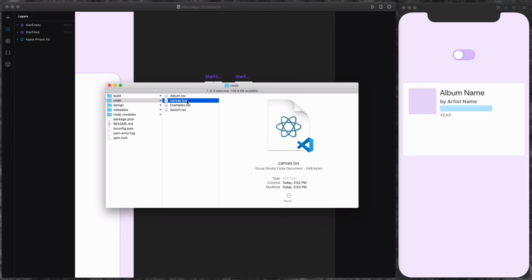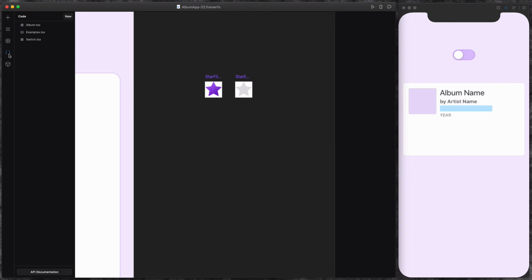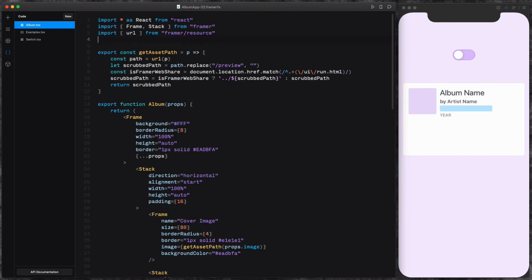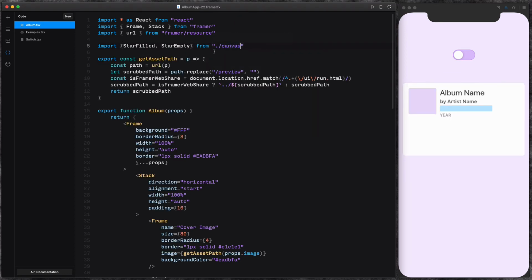So this file is managed by the Framer app itself, so you don't want to edit this, but I can open it and see that in fact, my two design components are listed in this file. That means I can go into the code for my album component and import my star filled and star empty components from the canvas file. Remember, I use // at the beginning of the path to indicate that this canvas file lives in the same directory as my current album file.